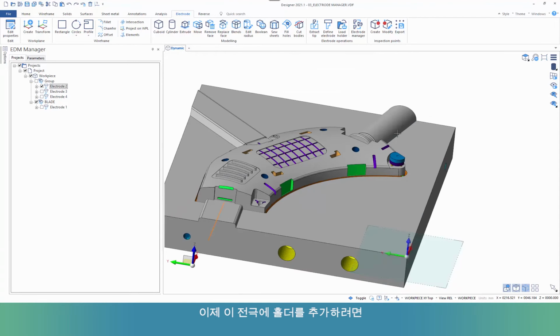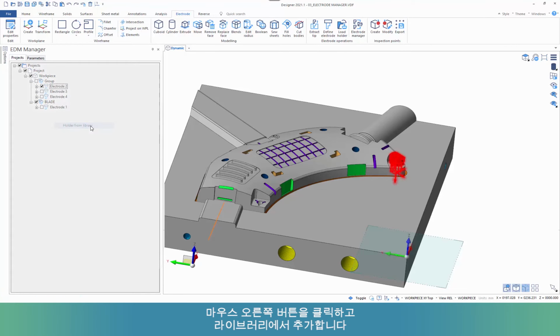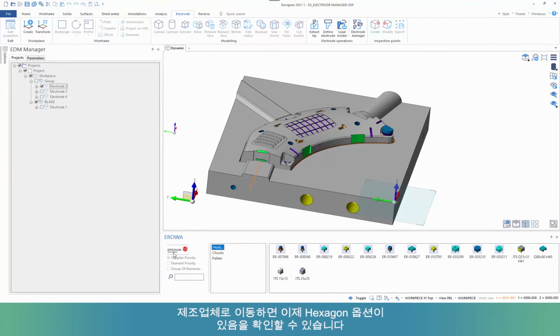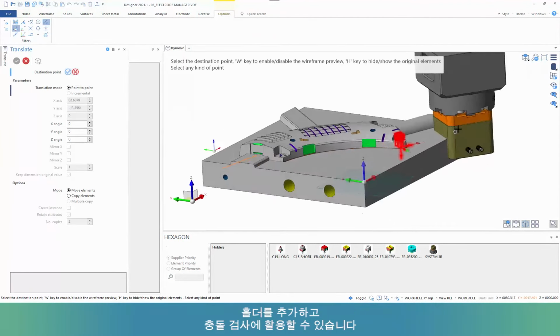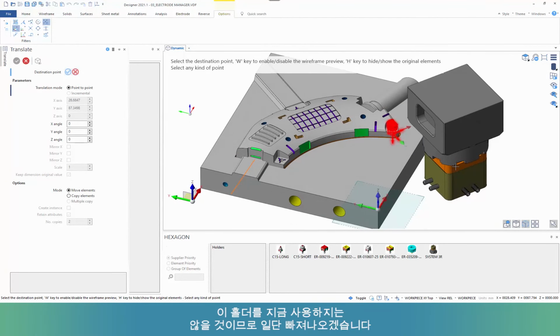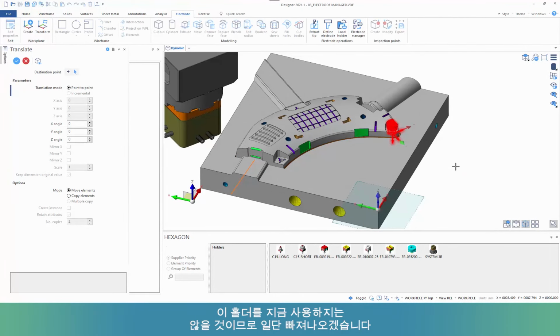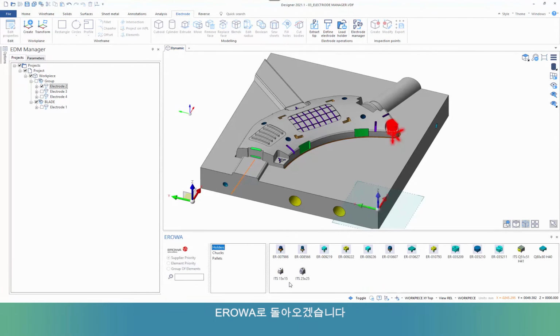So now if I come to add a holder to this electrode, right mouse click, add from library. If I come to the manufacturer, you can see now I've got a hexagon option, and I can add in, this is just something that I've downloaded, and I can add in that holder and utilize it for collision checking. Okay, so I'm not going to use this holder, so I'm just going to escape out of that in this case. I'm going to come back to a rower.